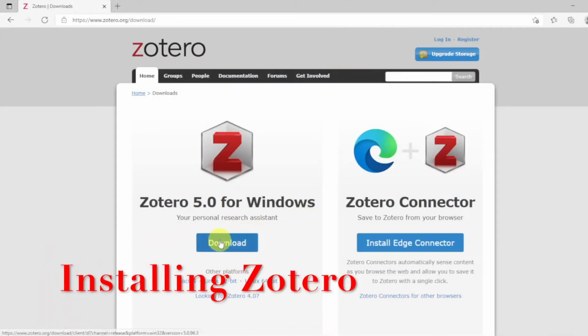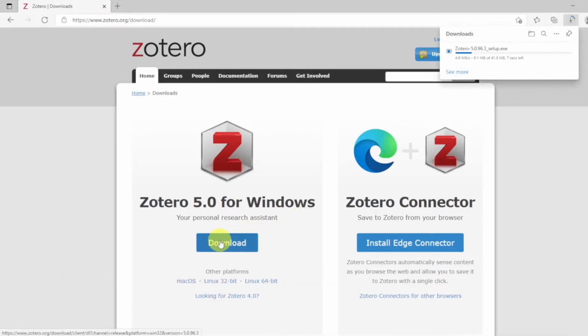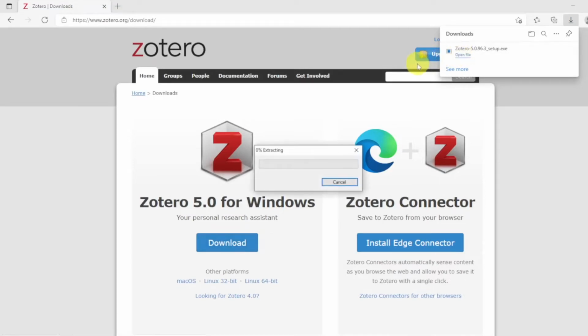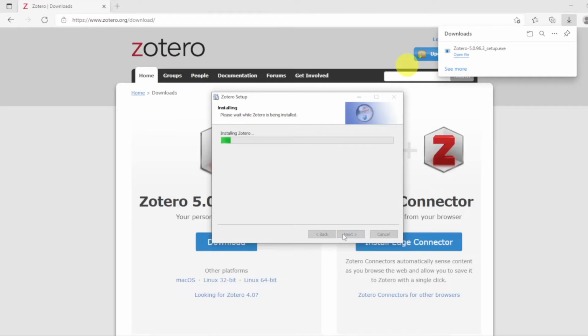Installing Zotero. Open the browser and go to www.zotero.org/download. Click on the blue download button. Open the installation file to begin installation. You should have already saved the downloaded file on your computer. Follow the setup wizard step by step.